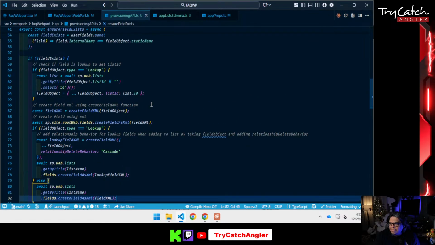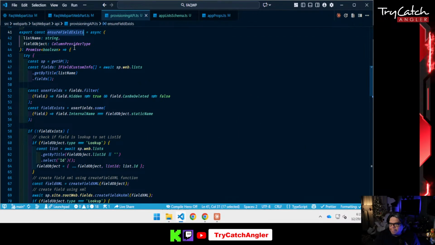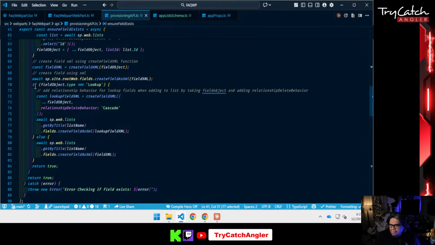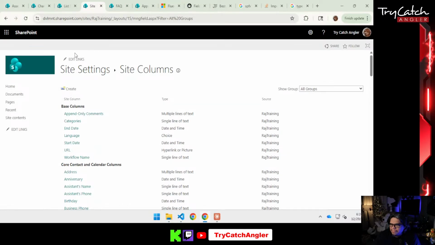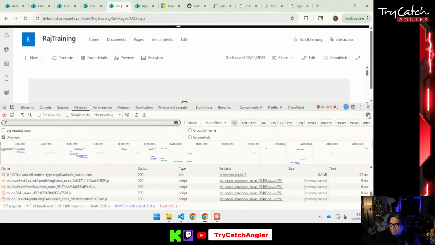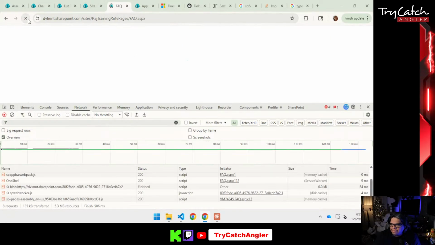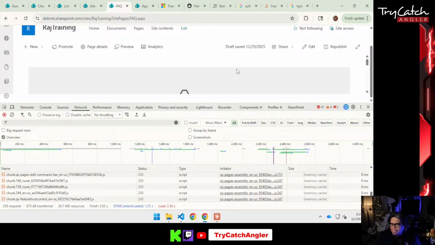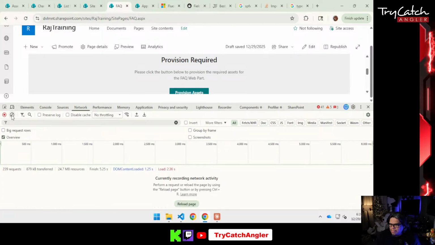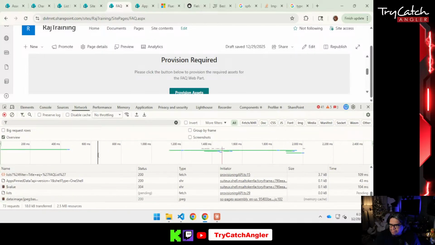So what I'm basically saying here is when I go through the process of ensuring that the field exists, I'm not only creating the field in the root web, I'm also checking, once I'm adding it to the list, if it's a lookup. If it's a lookup, I'm going to add this relationship behavior, because now I can, since I'm adding it to a list. And this should work. So now if I go back here and refresh it, I shouldn't get any errors when I run provision assets.